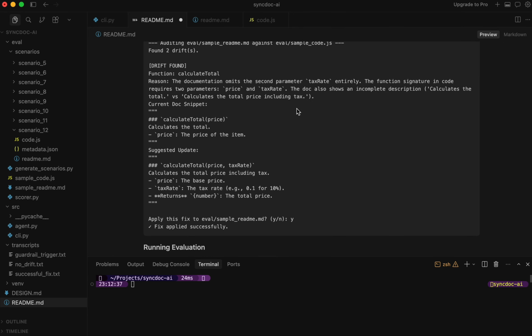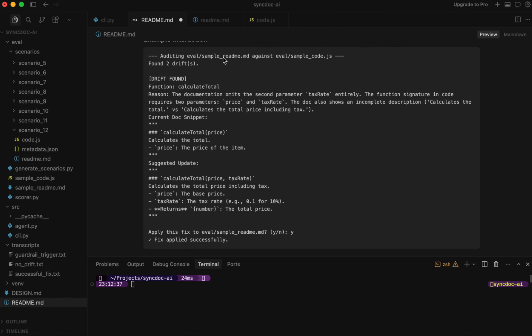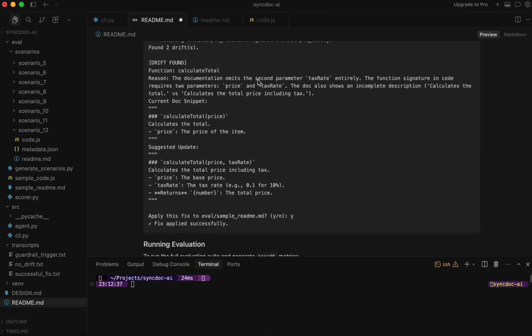And here's an interaction where I'm using a sample readme and a sample code. So basically, the sample code is a simple function that calculates the total values of the arguments. And here it says that there is a drift found, meaning the document needs to be updated. The documentation omits the second parameter, tax rate, entirely. The function signature in the code requires two parameters, price and tax rate. It also shows that there's an incomplete description, which is "calculates the total" versus "calculates the total price including tax."